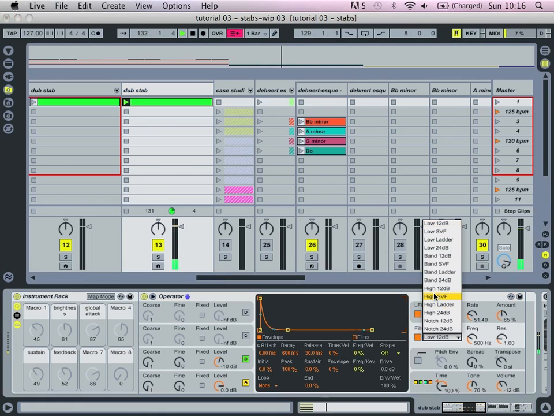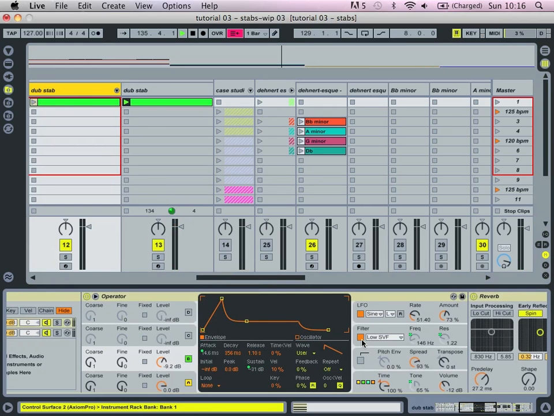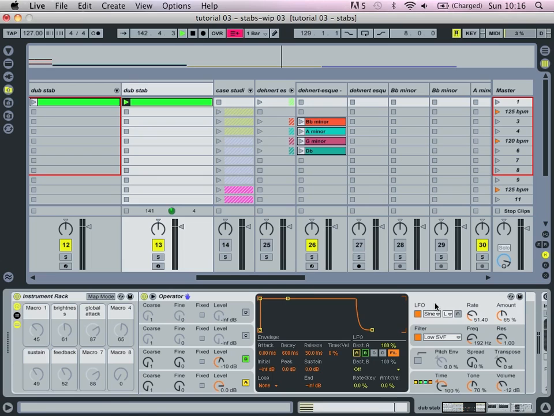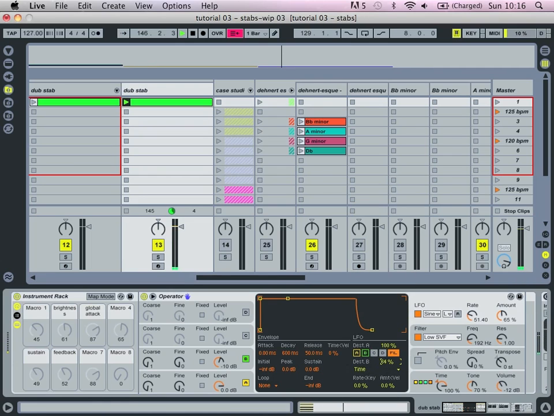We're going to go for low SVF, I think, was it? I'll check that. In this example, unlike a lot of others, we're not actually going to assign the filter envelope. And the second and very important step in the LFO shell is to assign it to time. That's going to give us a very interesting quality.